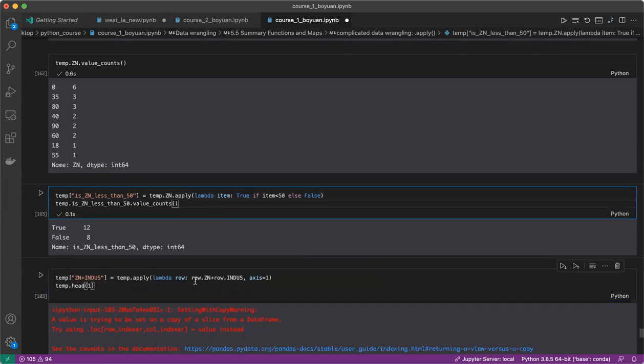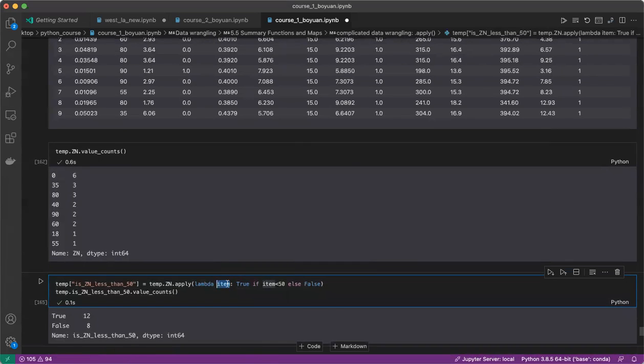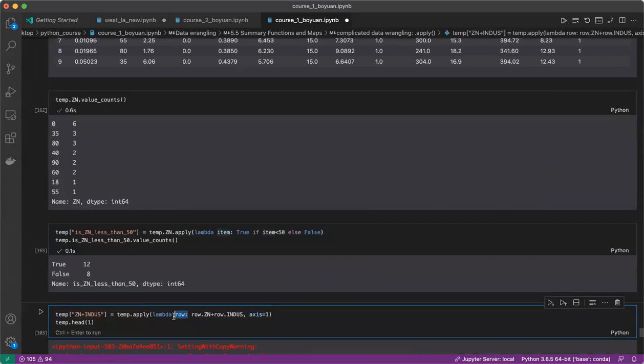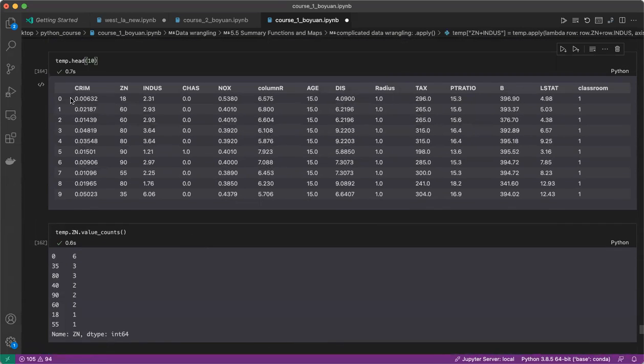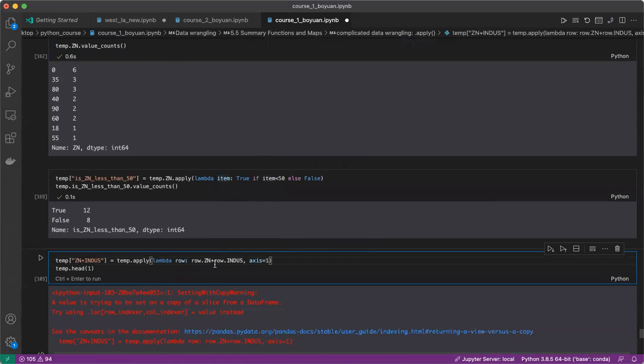That's a major difference from the previous case, because in that case we iterate each item inside the column, row by row, but in this case we iterate the rows because we didn't assign any specific column. So it's like we iterate the rows and the rows and the rows. So we got the row. Let's say row.zn. What does row.zn mean? It gives us the value of the Zn column in that row, plus row.indus.